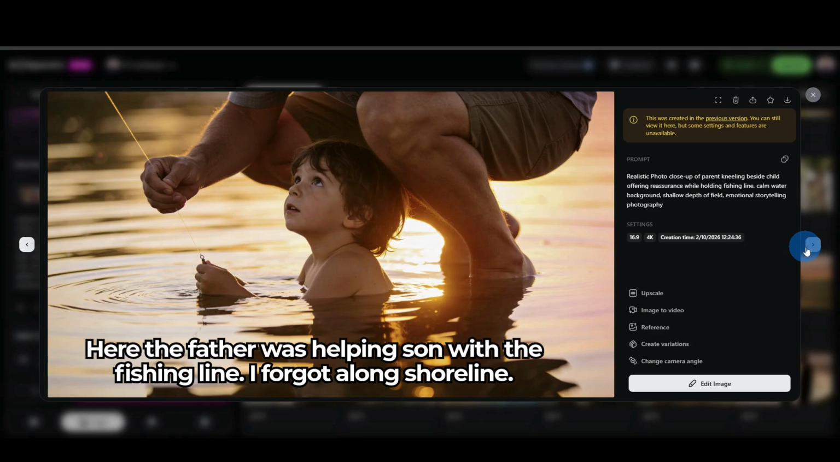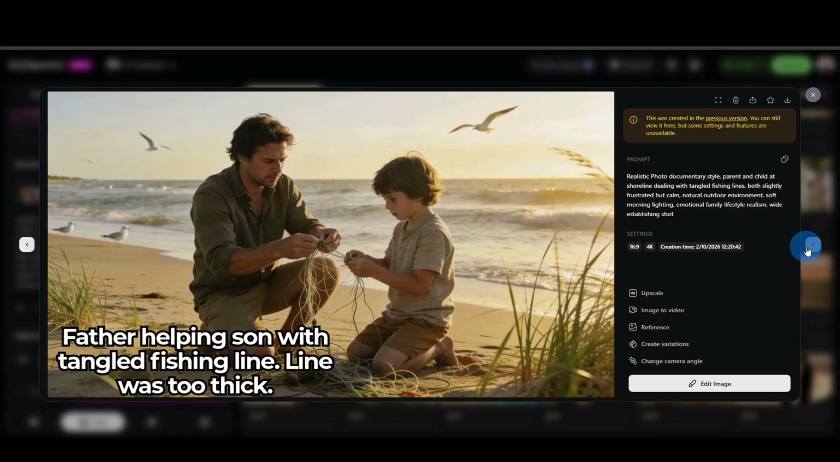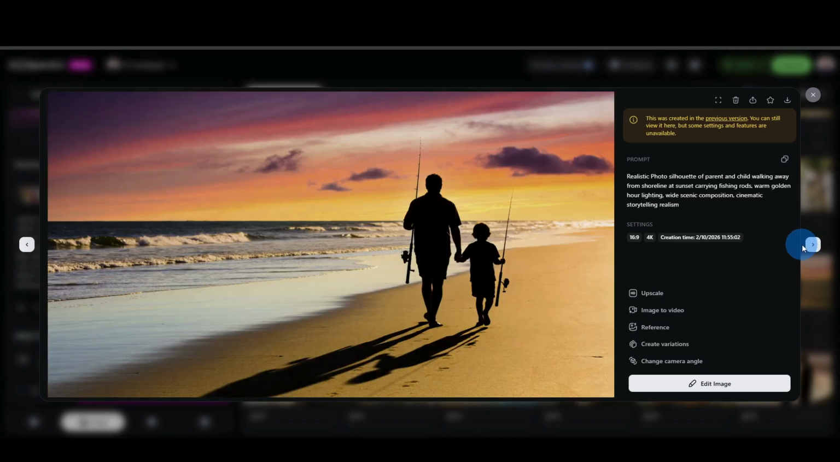If you adjust the model, the prompt, the resolution, and the image count all at the same time, it becomes very difficult to tell what actually improved the image. A better approach is to make one small change, generate again, and then evaluate the difference.